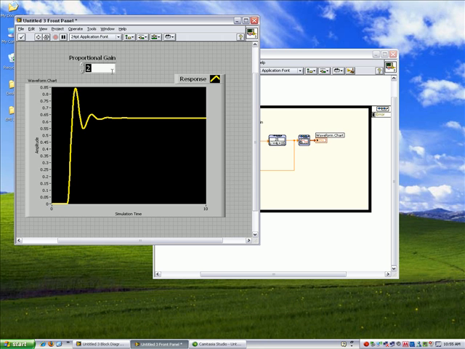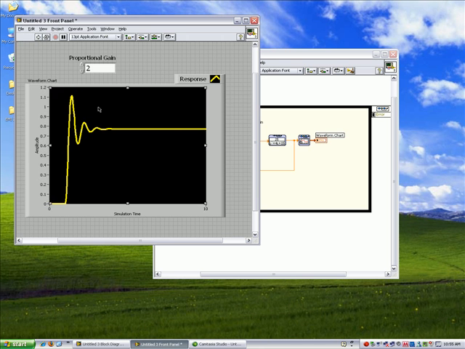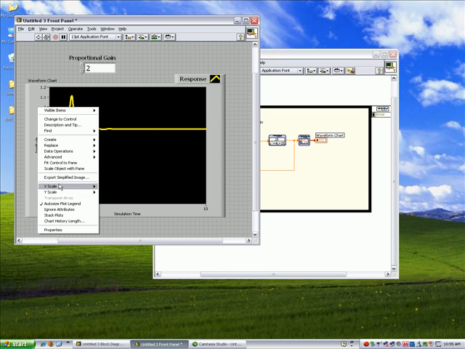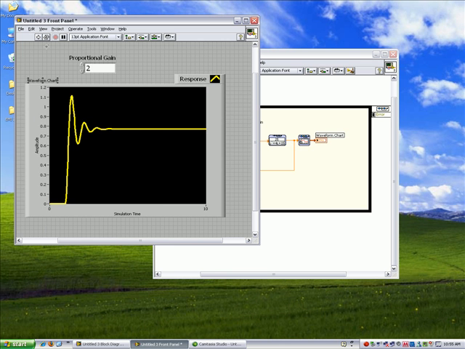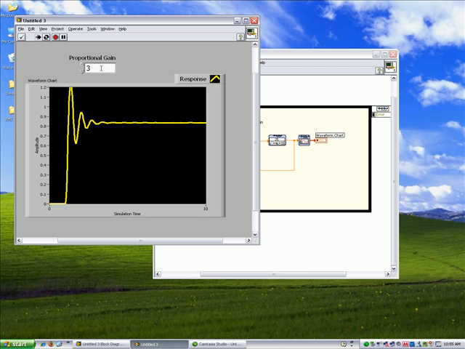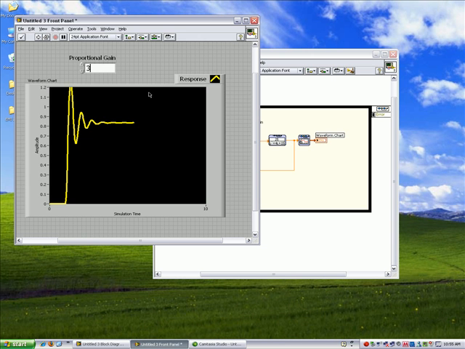Let's see what happens if I put a 2. So my simulation changes. Actually, let me freeze the Y scale, so you can see the different changes. And I'm going to run this continuously, so we can see what the effects of the proportional gain is in my system. 2, 3, 4, etc. I'm going to leave it probably here at 3.